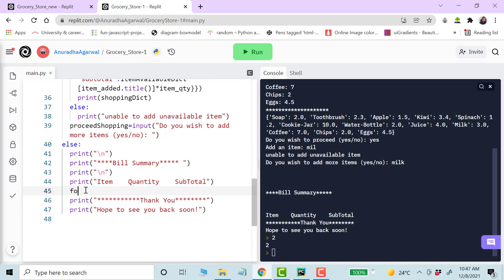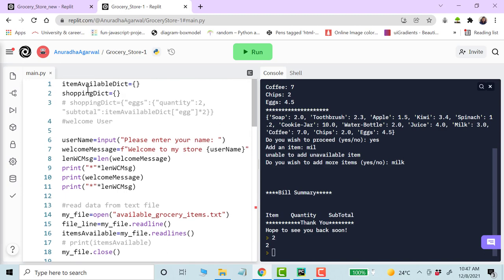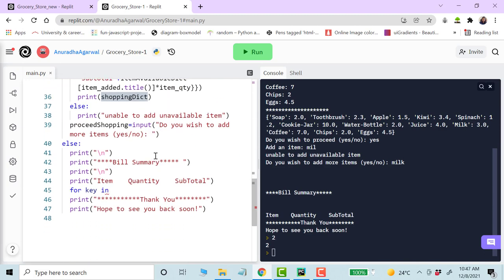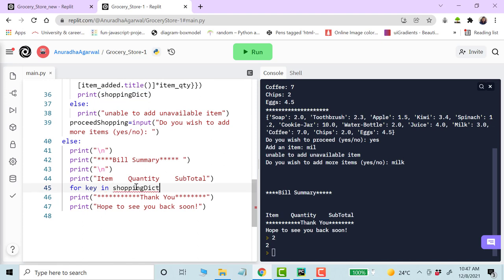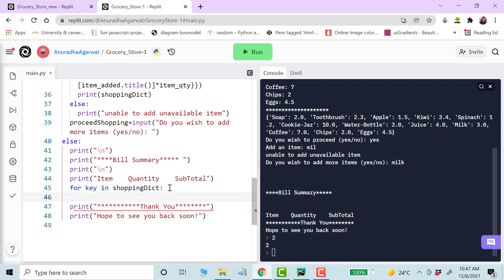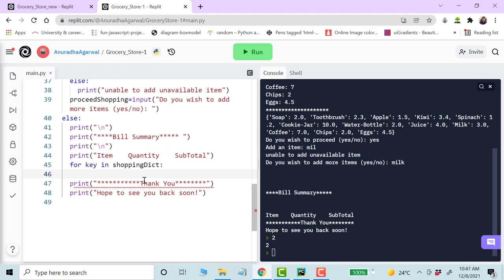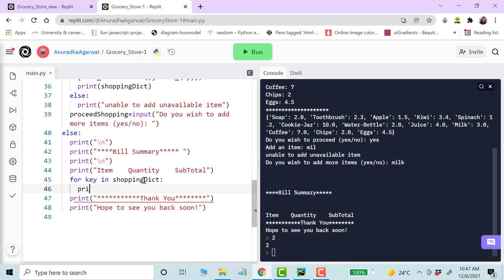To go through any dictionary, we can loop through it by saying for key in, and we'll be able to access each key of the dictionary using a for loop in this manner. Key is just a variable name. We can have any value over here. So for key in shopping dict and then colon. Now what we want to fetch over here, we want to generate an f-string which contains each key, its quantity and its subtotal. We already know that the shopping dictionary has that information. So what I'll do, print.